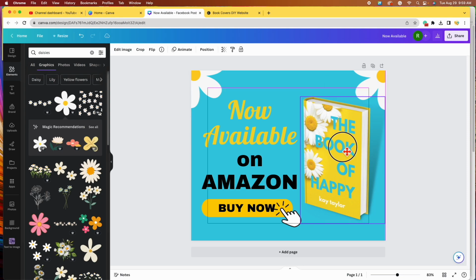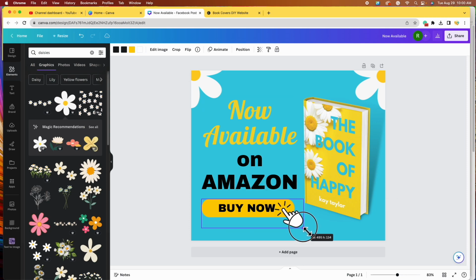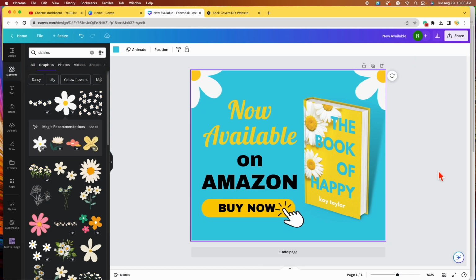Okay, so you can see how that just enhanced our design, and I'm going to bring our book a little bit down and a little bit to the right, and make sure all of this is in line. I might increase the size of this slightly. All right, now let's click off to the side and take a look. Okay, I think everything looks great.